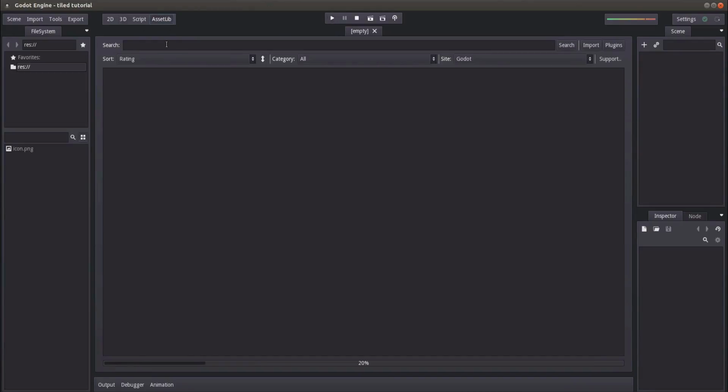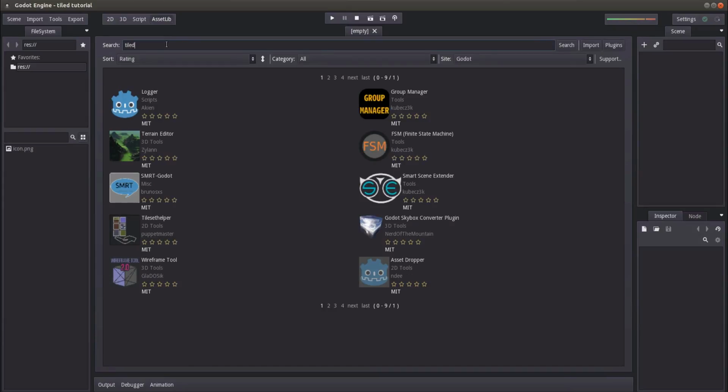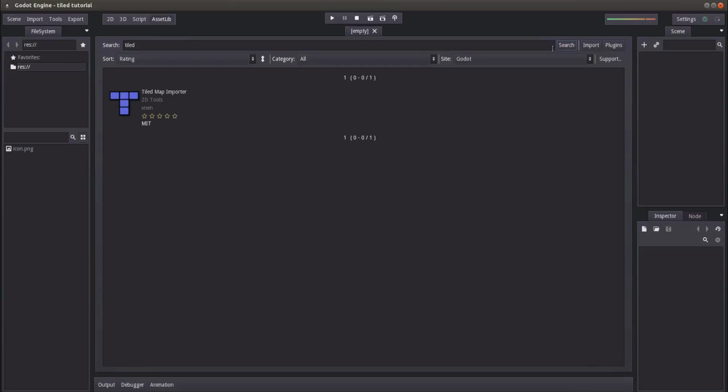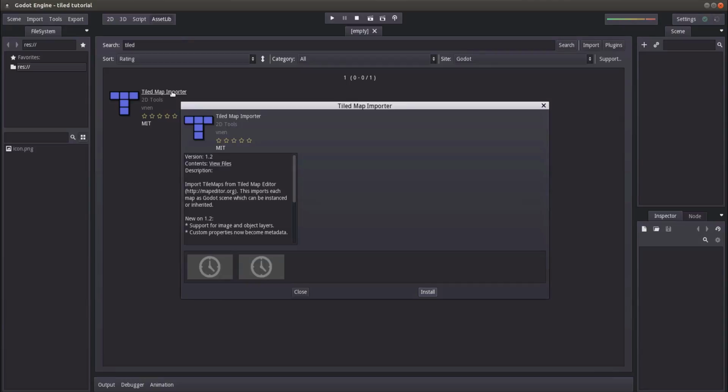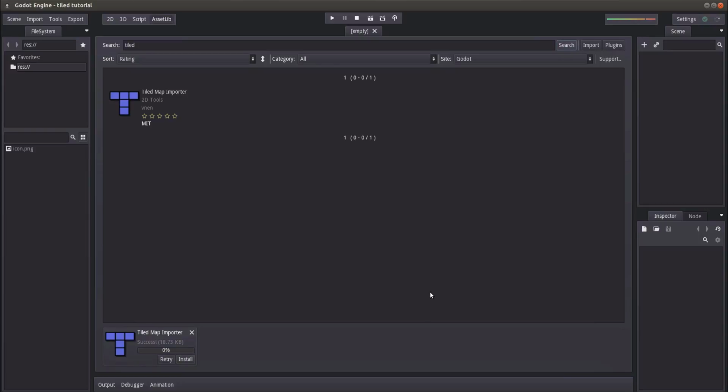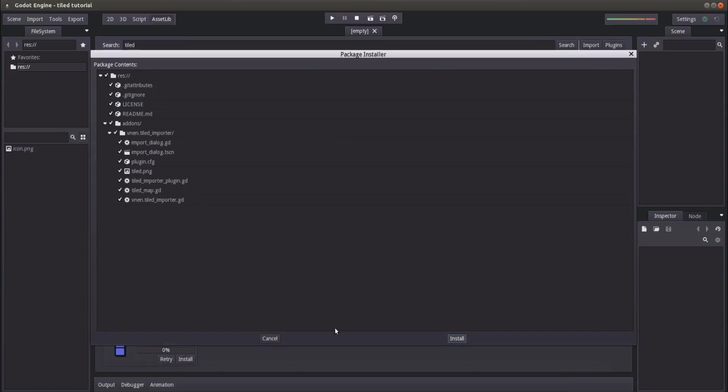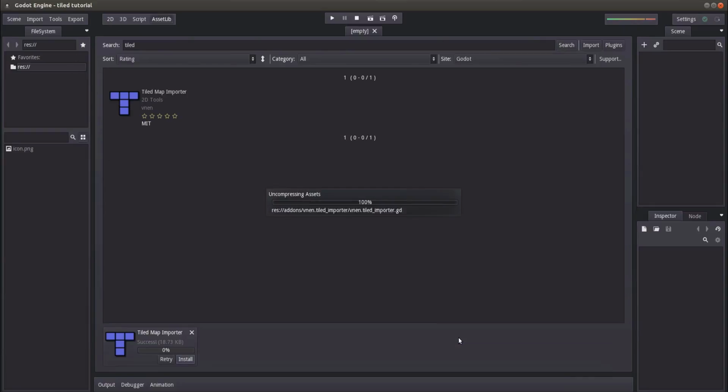Now we've got to install an asset from the asset library. The gentleman has made this here. You just type in tiled, and then the Tiled Map Importer by VNet. Now you just click that, make sure you click the install button on the bottom right hand corner, and then the install button in the bottom left hand corner there. Make sure that everything's all ticked off. Click install again, press OK.